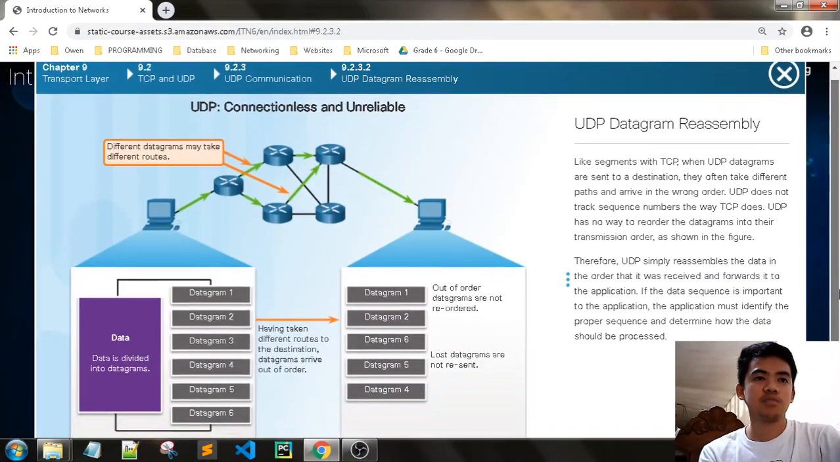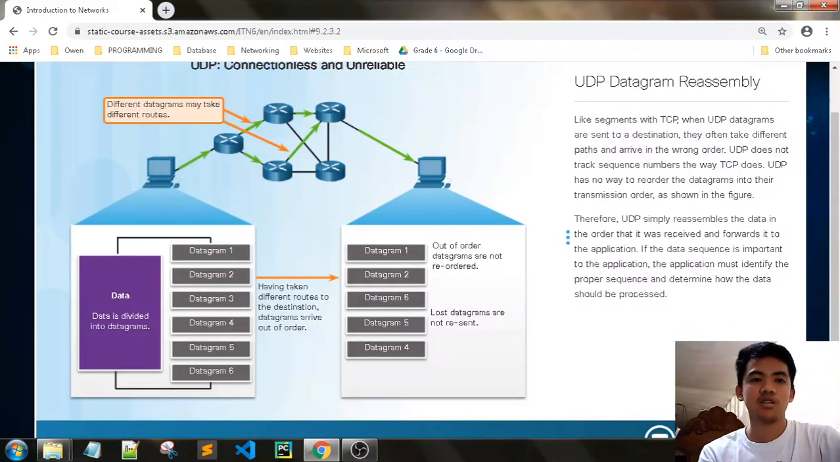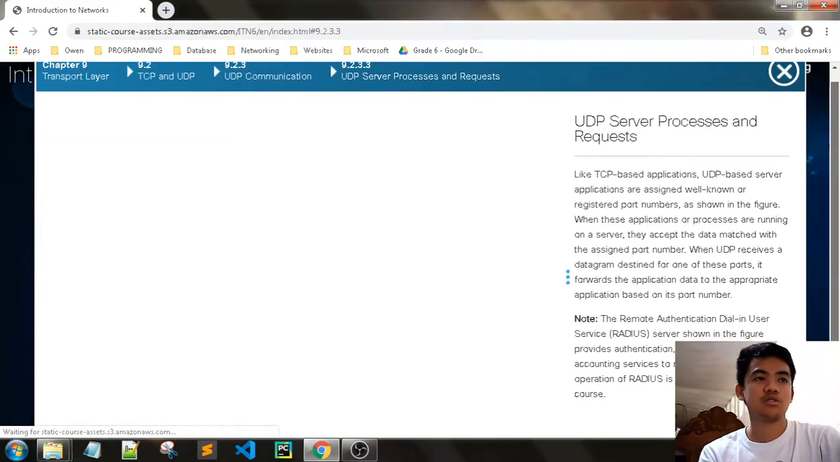UDP datagram assembly. They don't reorder the data, so datagrams are not reordered. Those datagrams are not resent. It just forwards them to the application in the order they were received.